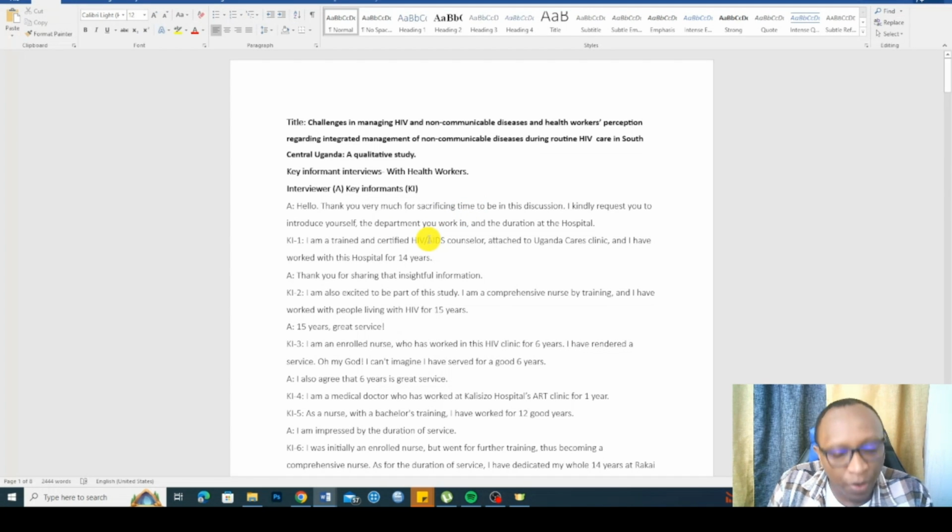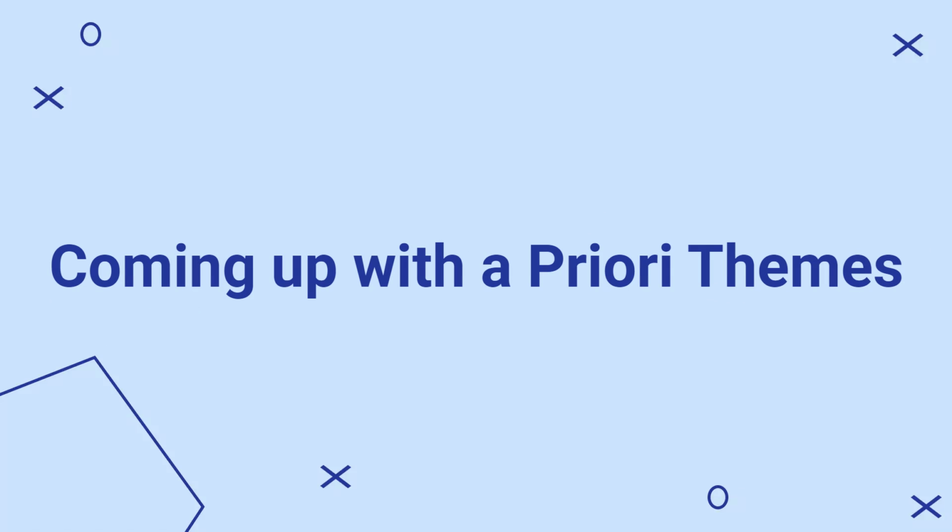Now, it's important to first familiarize with your transcripts so that you can understand the main issues of discussion and compare the information from the transcripts with the research objectives or research questions you want to answer. This will help you to determine the main issues in your research study so that you can move to the second step of template analysis, which is coming up with a priori themes.